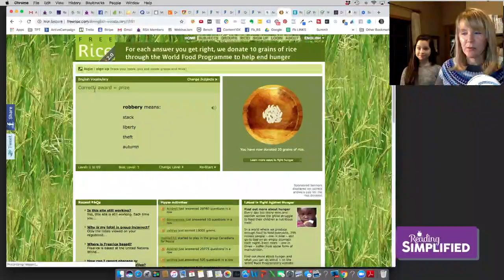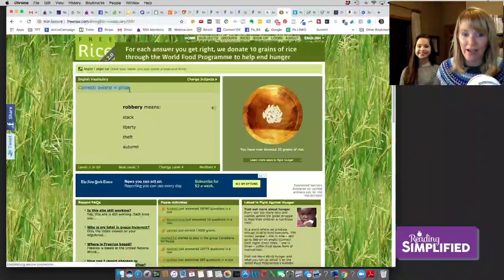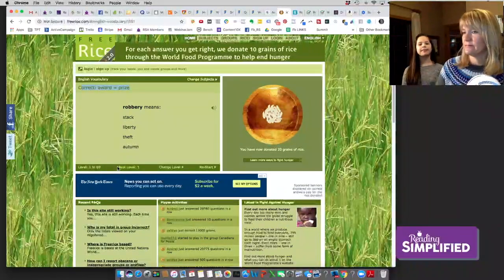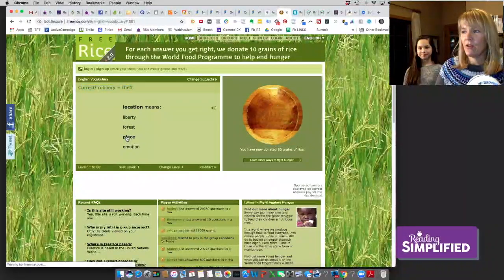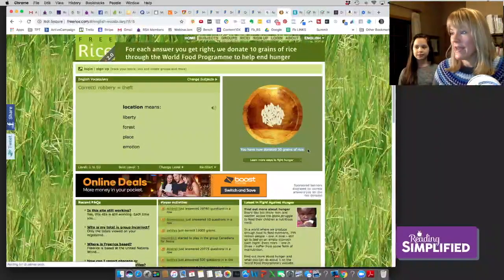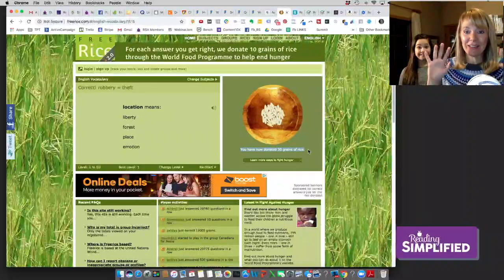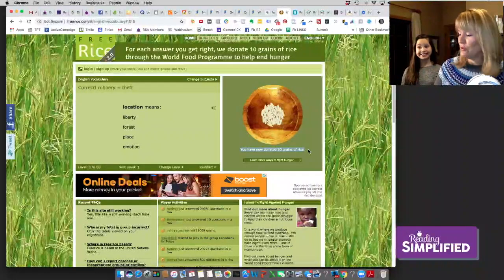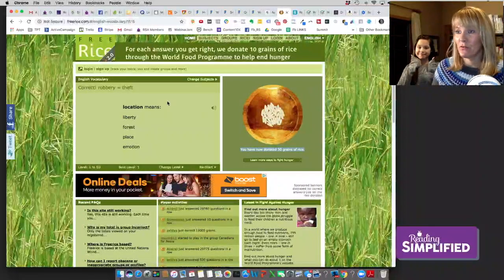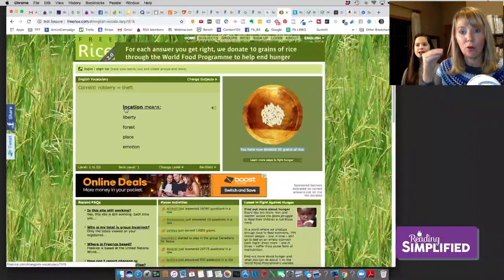And it was correct. It's what it says right here. Award equals prize. Now the question is, robbery means stack, liberty, theft, autumn. I think it means theft. Theft. And notice what's happening over here in our bowl. Now she has donated 30 grains of rice. So it's literally giving away rice to children and families in need of food, and at the same time she's learning vocabulary. And then the words get progressively harder.